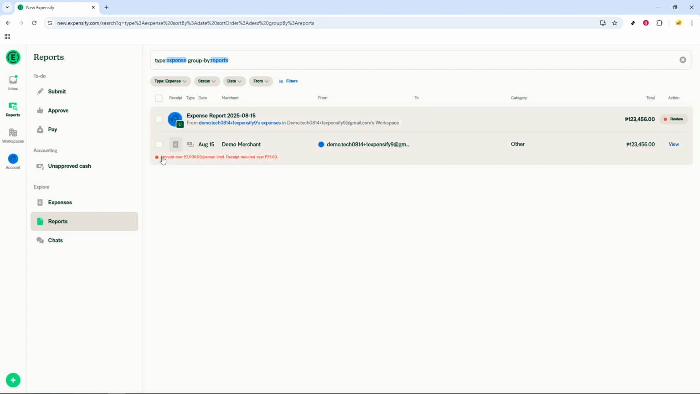Now, with the refined list in front of you, scroll through or use any available search features to select the specific report you want to delete. It's crucial to ensure you select the correct report, as deletion is often irreversible, and you want to avoid doing this to any reports you still need.